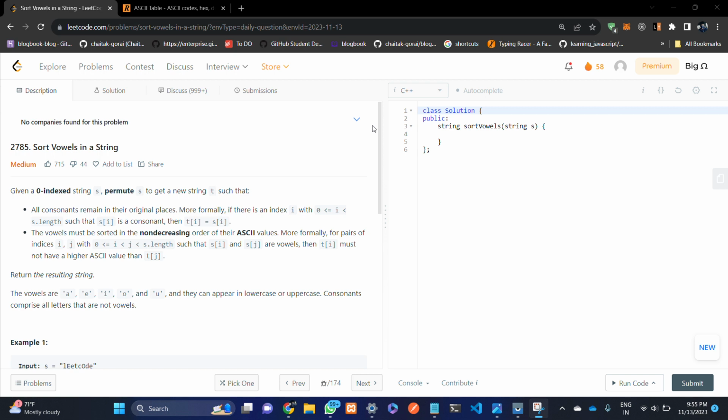Hello everyone, so we are back with the Leetcode daily challenge, and in today's problem we need to sort vowels in a string. As the problem states, we need to keep the consonants in their place. There is a given string s, and we need to permute it into a new string t, where the consonants will be in their positions, but the vowels should be sorted in non-decreasing order of their ASCII values.